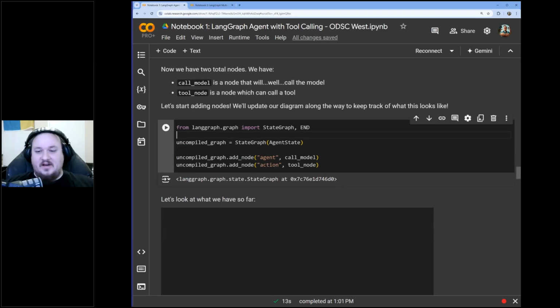So at first, our graph is a blank canvas. It's got nothing on it. We're just going to initiate it. Now we have this blank canvas, right? So we have this uncompiled graph, which is a state graph, and the state graph uses agent state.